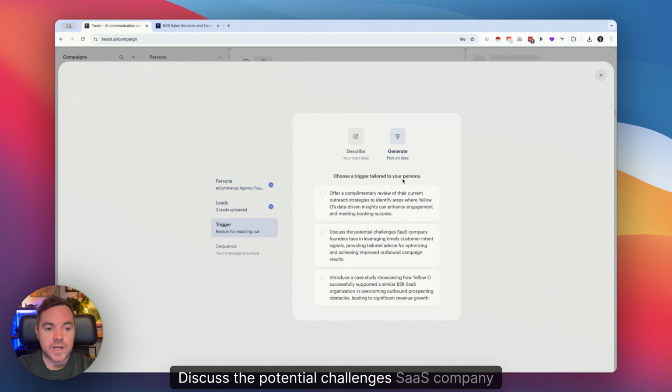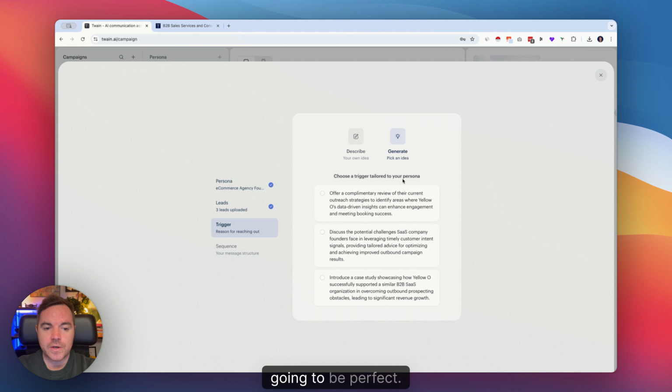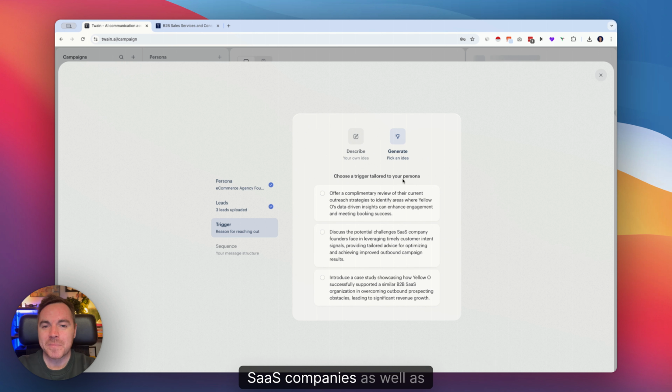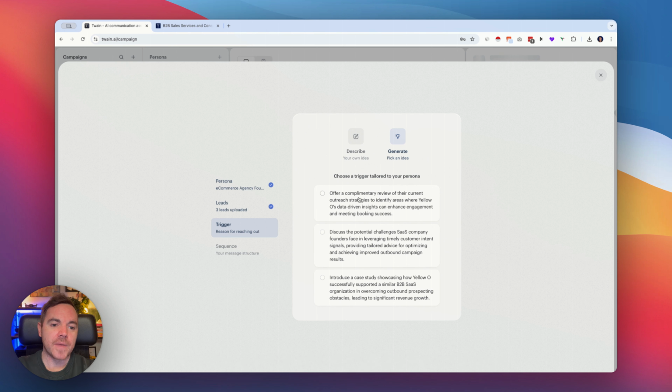Discuss the potential challenges SaaS company founders face. So that one's a little bit off, so it's not always going to be perfect. Introduce a case study showcasing how Yellow O successfully supported a similar B2B SaaS organization. I think what's happened is because I put my website in, it's still remembering that I work with SaaS companies as well as agency owners.